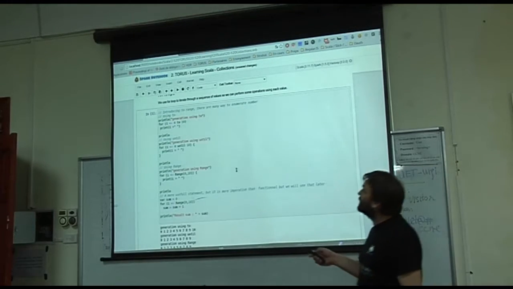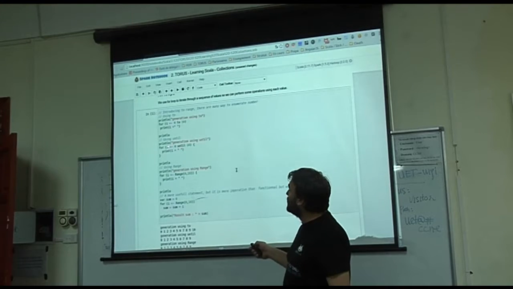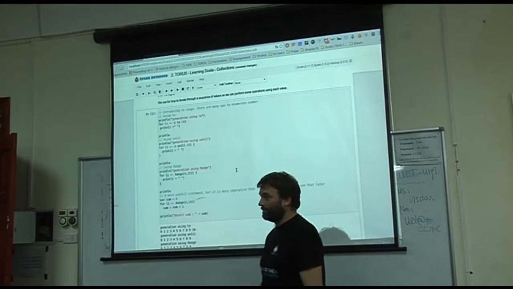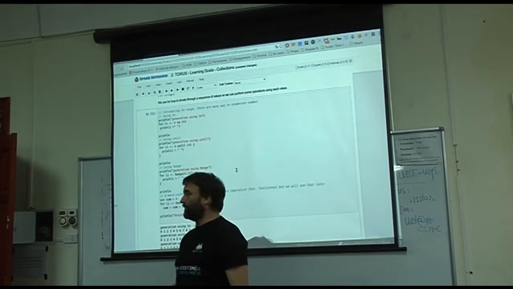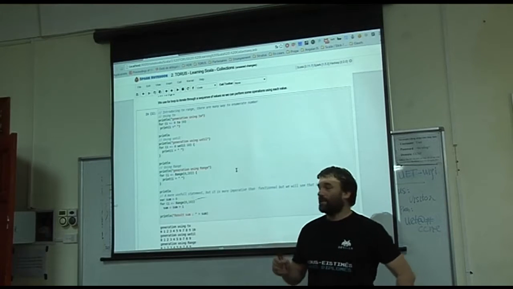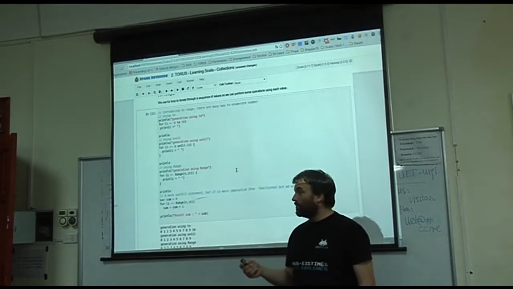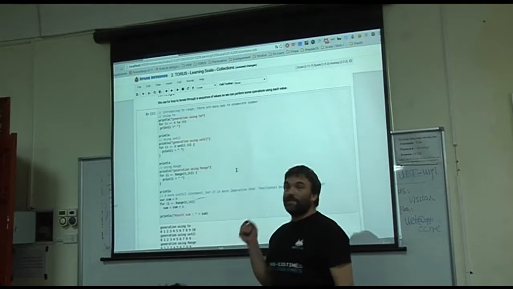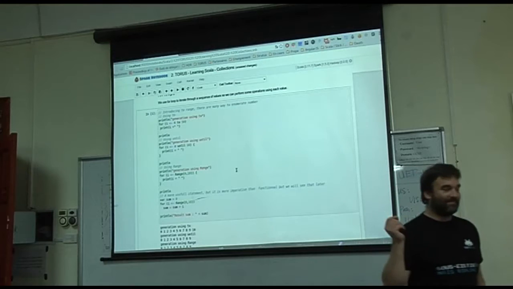Because I can avoid using brackets because I have only one expression. I can use it, I can put it or not, like you want. If it's one expression, you do what you want. If there are two expressions or more, you have to put brackets. Okay? So this was loop.